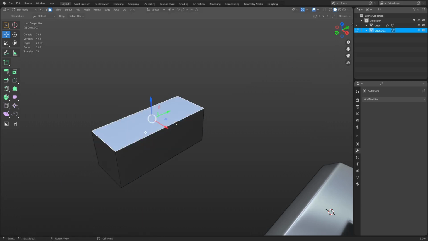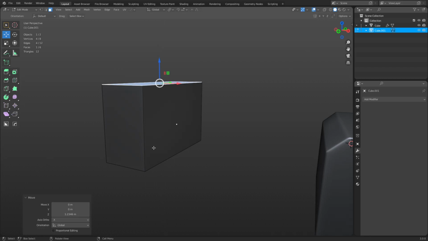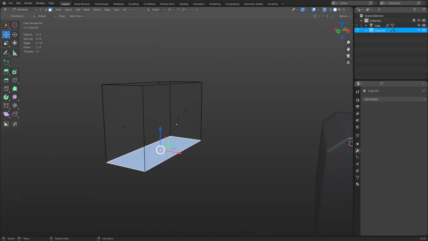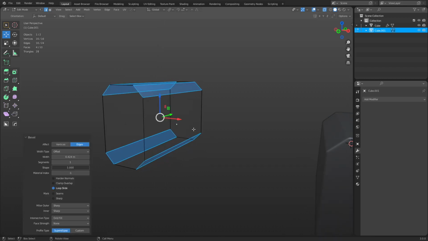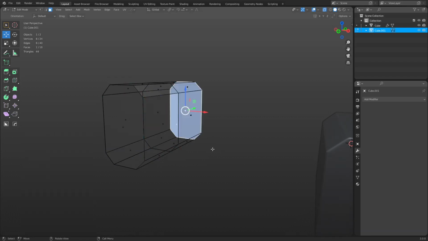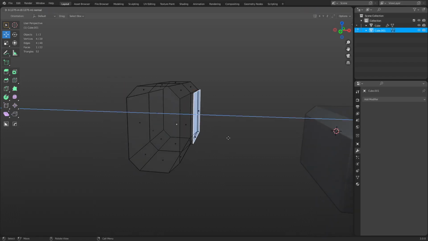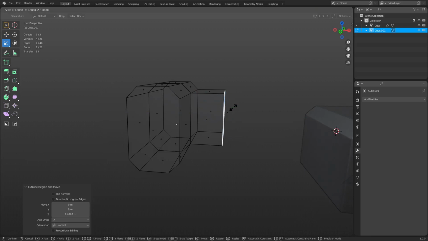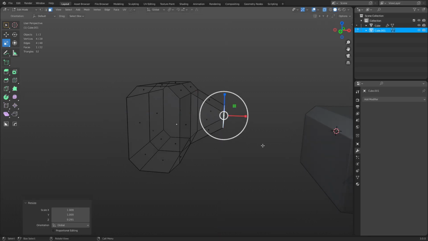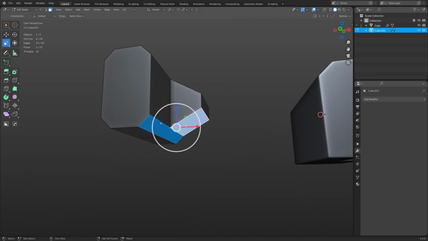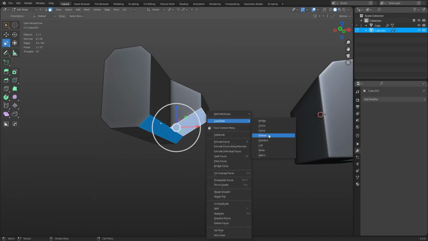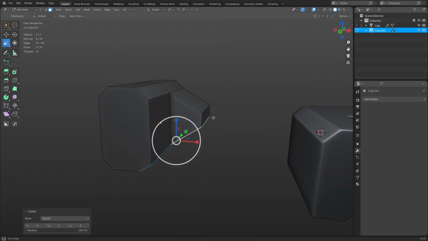Actually, before we add that, let's bring it on up. Alt Z so I can select through it. I just want these edges here selected. Go ahead and bevel them one time, something like this. Maybe add a loop cut. Extrude this out and scale it down. Okay. For this here, maybe I want these to be flat, so I can use loop tools and flatten. Something like so.